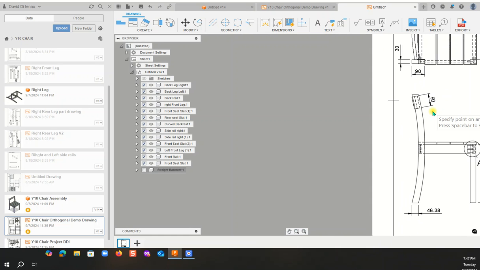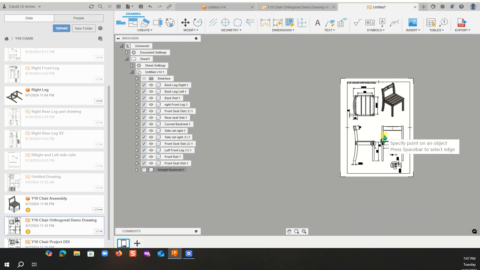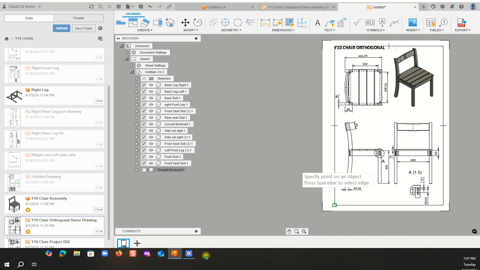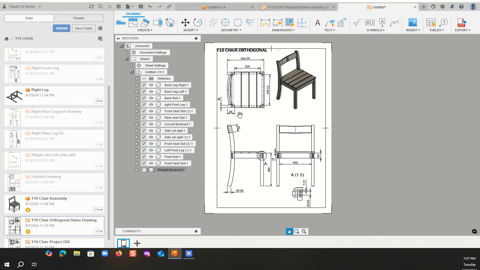Okay, any other questions you have, you can ask away, and we'll type in, and I hope you enjoy this, or ask me in class. Okay, so we've just completed our orthogonal drawing based on a 3D model that we've created earlier on. Thank you.